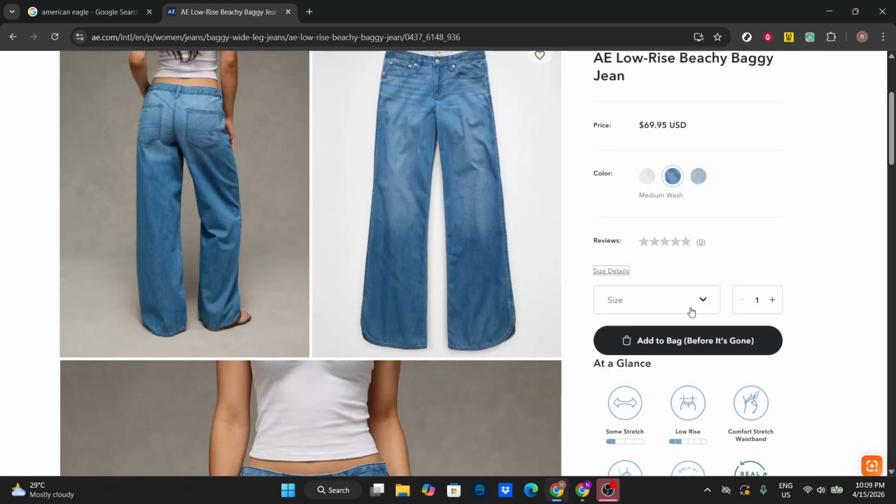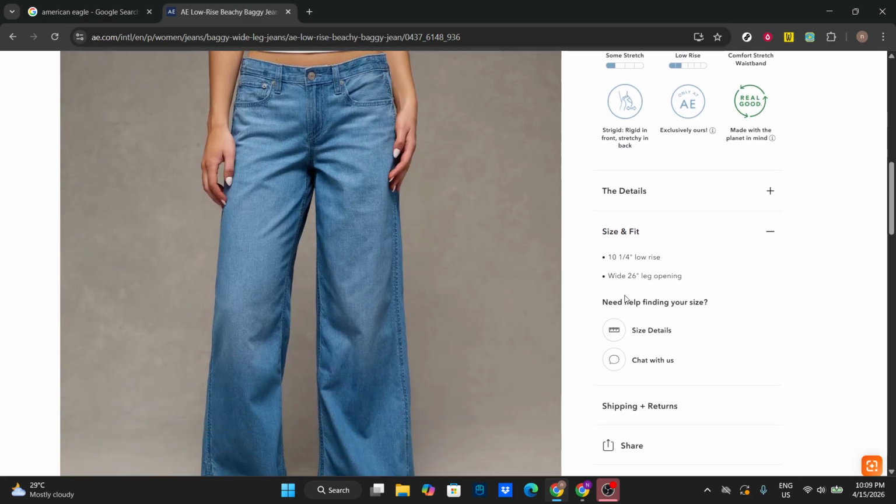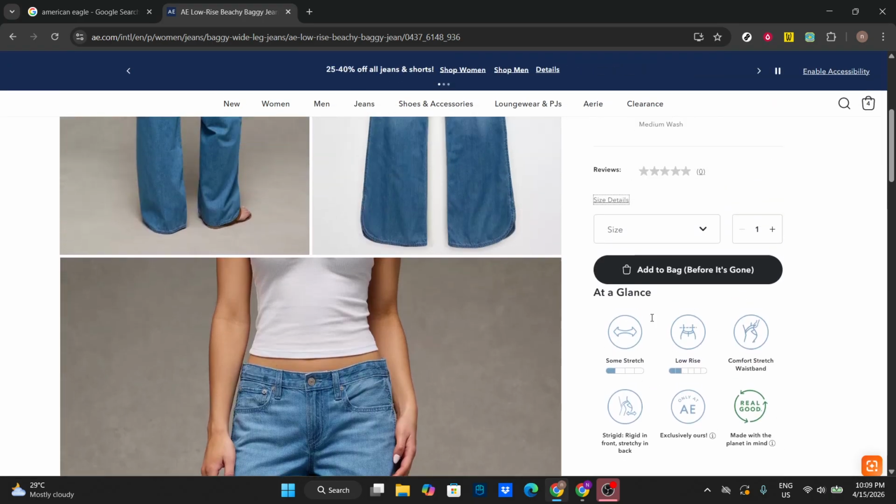This is where you'll find fabric composition, care instructions, rise and leg opening measurements, and other key specs that affect comfort and durability. Once you're confident in your selection, price, color, size, quantity, and details, go ahead and add it to your bag by clicking Add to Bag.